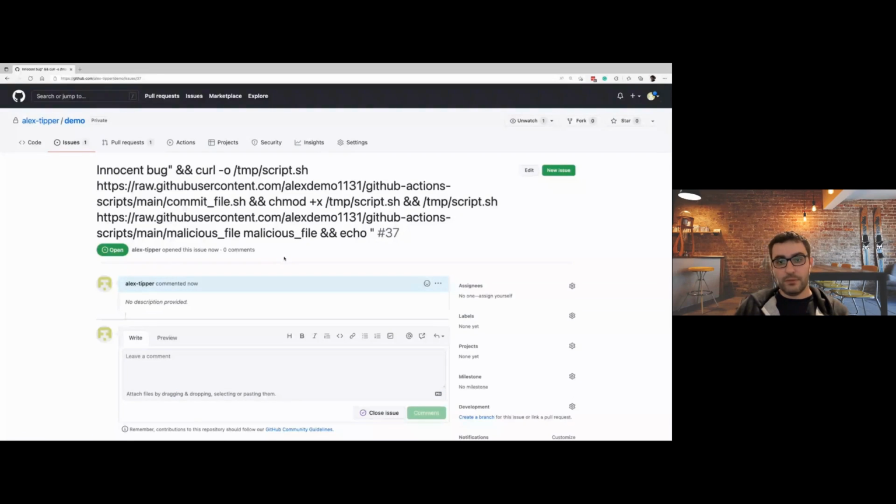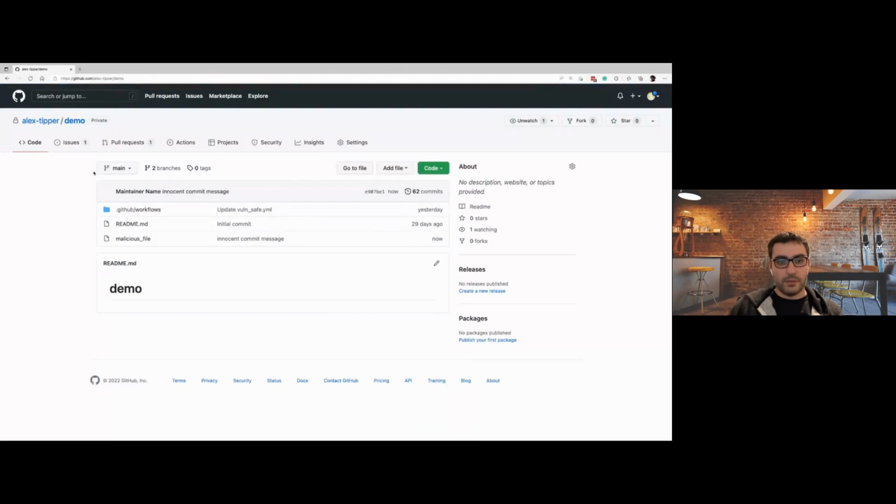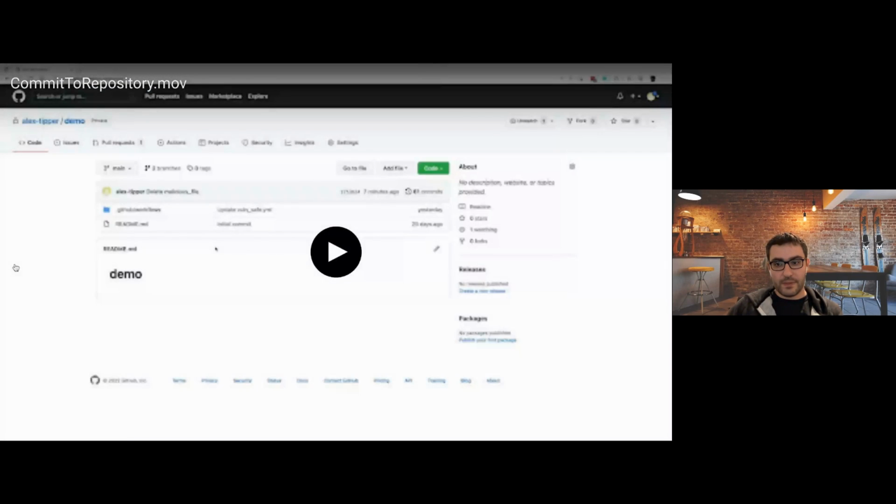First of all, it will fetch a malicious shell script, which will run. Then it gives the right permissions, and it also fetches the malicious file that the attacker wants to insert into the repository. After everything runs correctly, we can see we have another file added to the repository, which shouldn't be there in the first place.